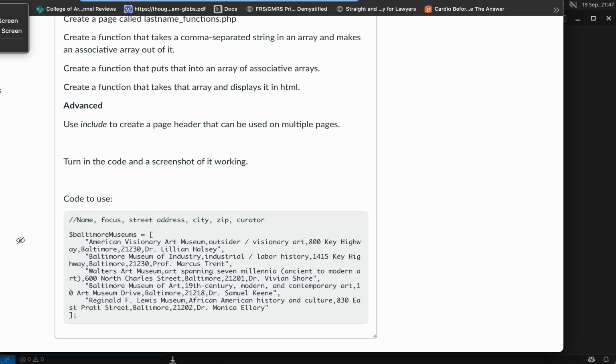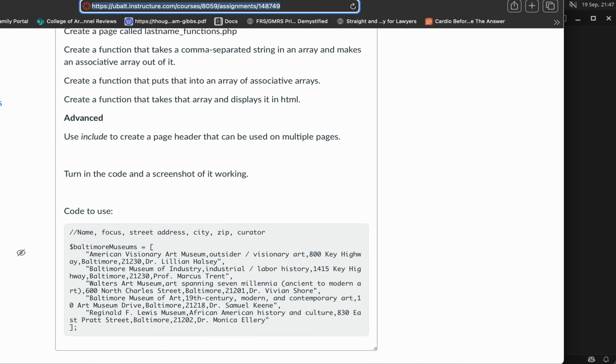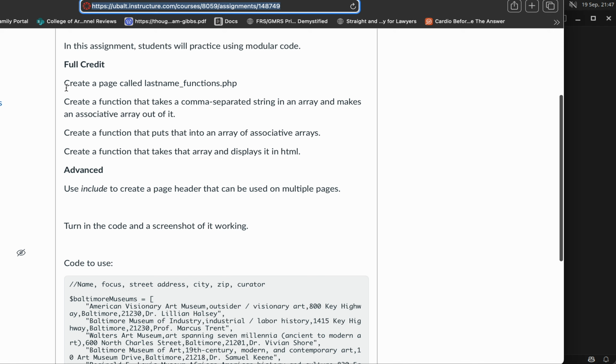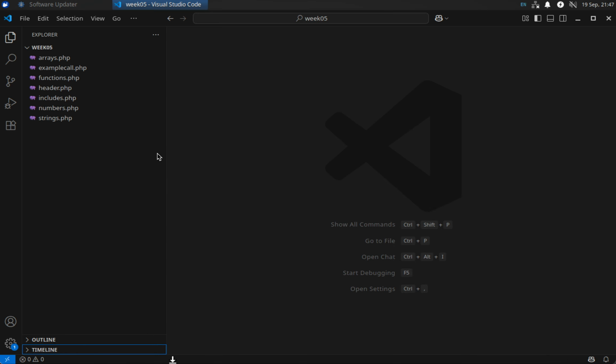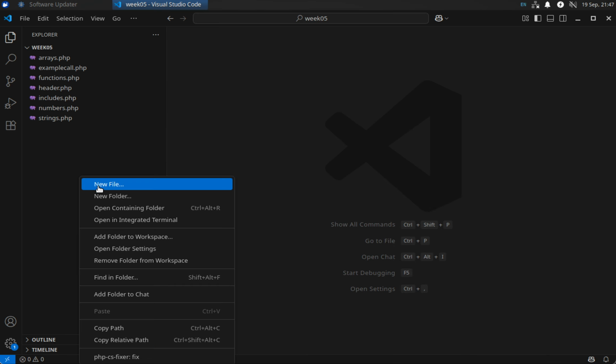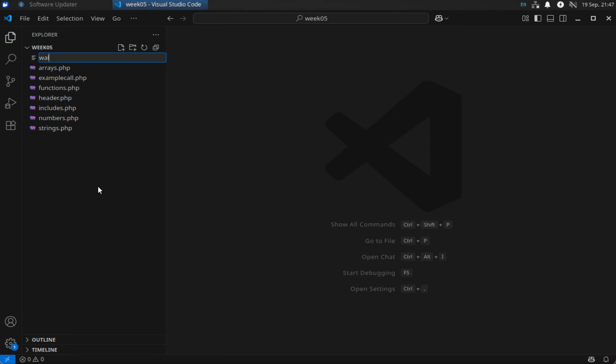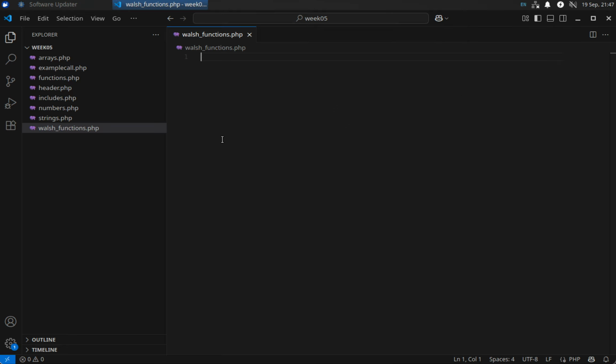So let me go over to our code. The first thing I'm going to do is copy this, and then I'm going to make a new element here. I'll call it Walsh functions.php. I'm going to do my code here, okay?